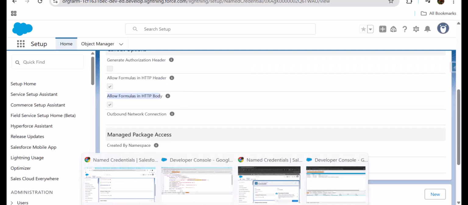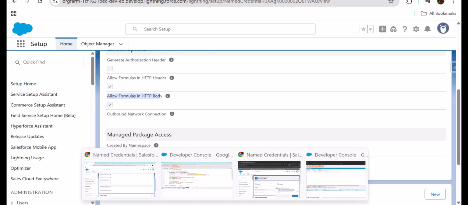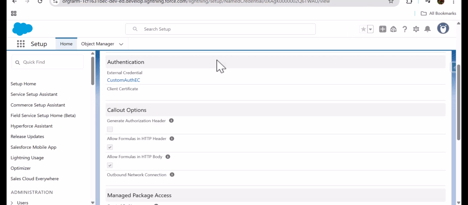So this is also a pretty good use case to understand how to use formulas in the Apex. In the Apex, I showed you how to use a formula and set some value in the body. You can use it to set in the body plus header, but in any case, these two options should be checked. So whenever you want to use a formula either in header or body, you have to check these options, right? Now we have covered most of the concepts which I wanted to demonstrate for custom authentication.